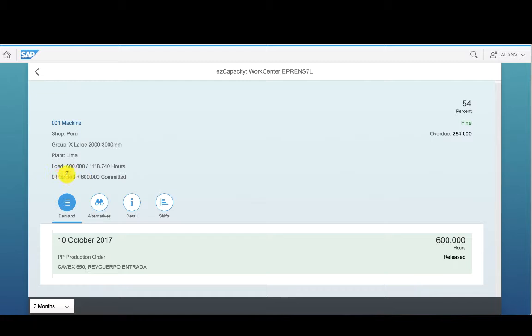So we can see that at the moment there's nothing planned, but there are 600 hours' worth of orders released to the floor. And those are the orders that you see down here. So you can see the kind of order. This is a production order. If it was a planned order, it would be displayed there, or even a maintenance work order or a service order, whatever is assigned to that work center will come up here.